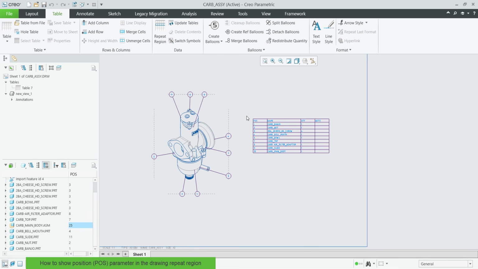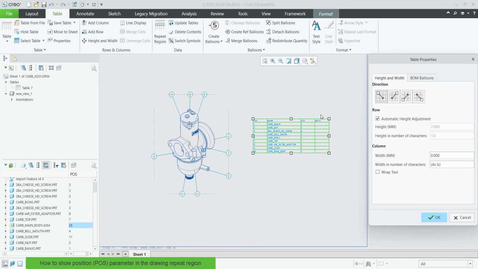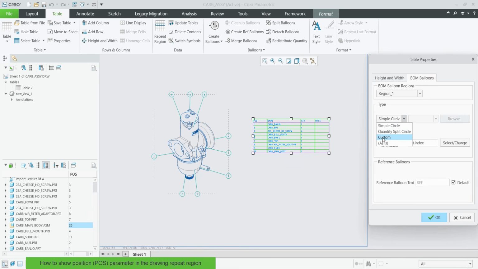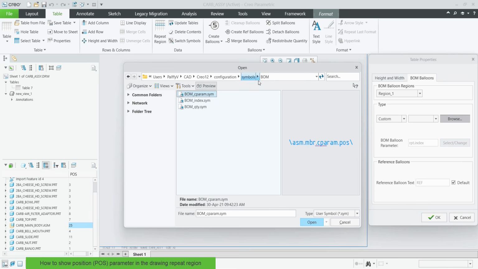Or you are able to select the table, edit definition, and in the BOM balloon tab, you are able to specify custom symbol, and you are able to browse to your configuration where the symbols are stored. And if I hit the preview button, we are able to see how the system looks. And you can see that I have prepared for you 3 different types. cparam, this is what we would like to use.